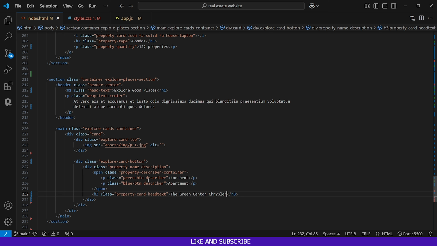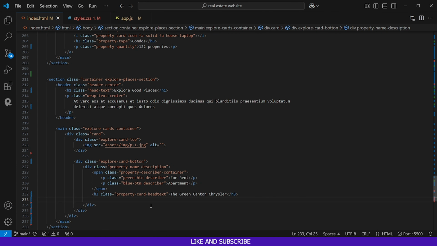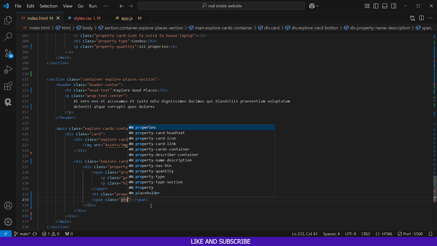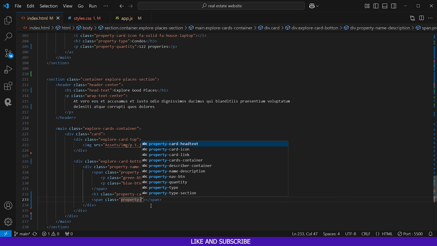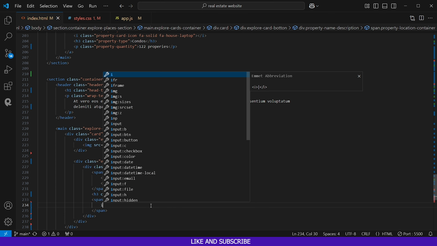Then after that, we're going to create our span that holds the icons, which is the property location just down here, 210 Zurich Road, Canada. And in order to achieve that, we need a span, and this span is going to have a class, which is going to be property location container. Then in here, we're going to have the icon and the location.